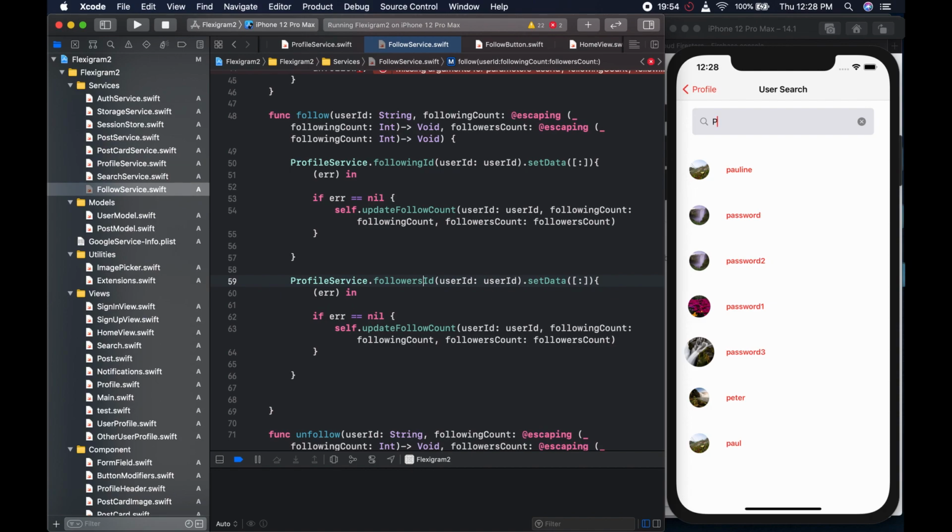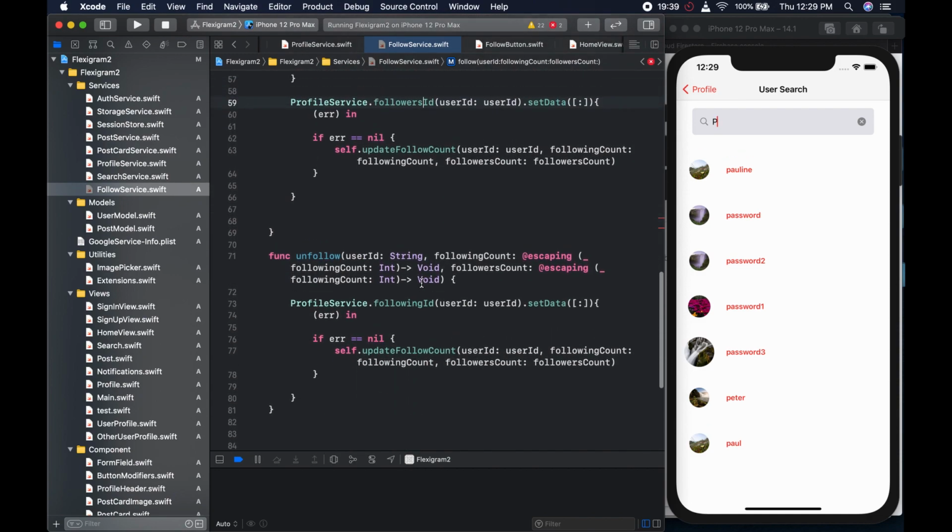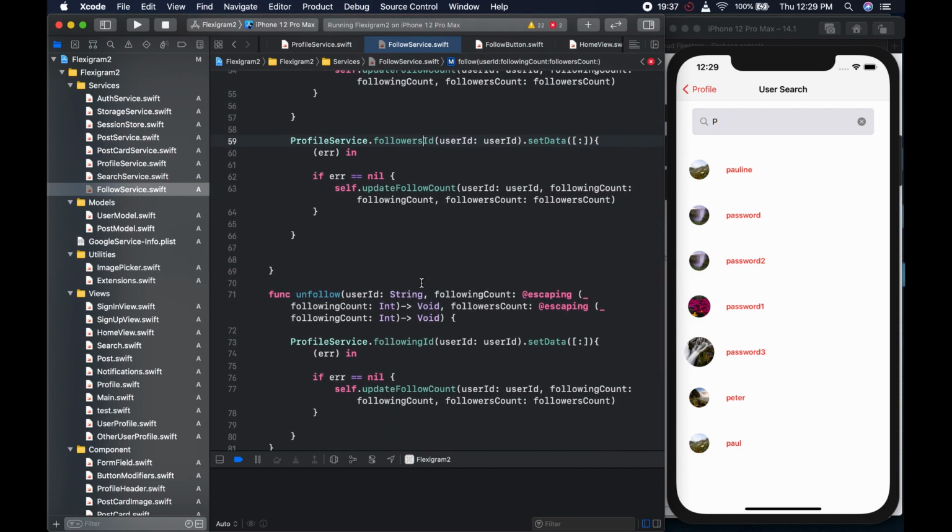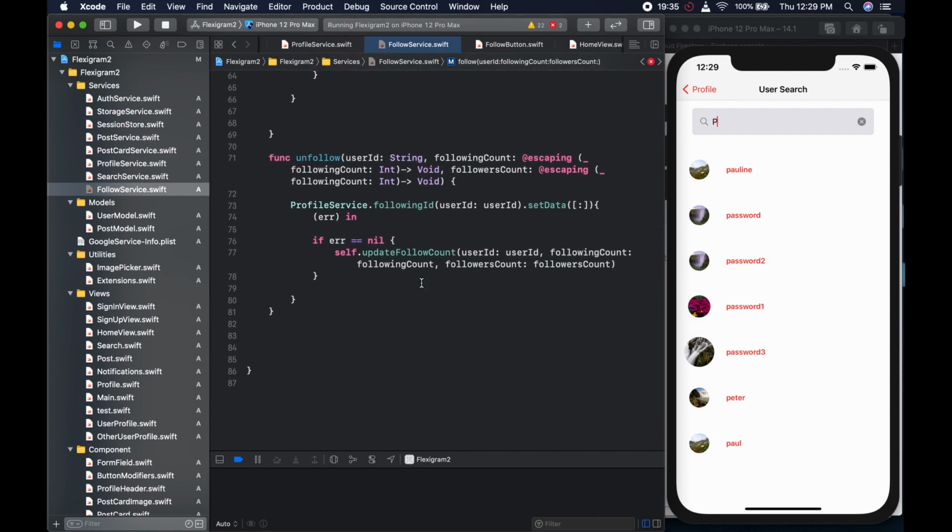Okay, so the profile service, followers ID, user ID is going to be set data, error, and this is going to be self.update follow count, but we're just going to use the followers ID, right? So basically that, right?